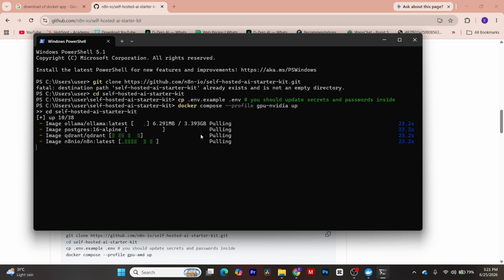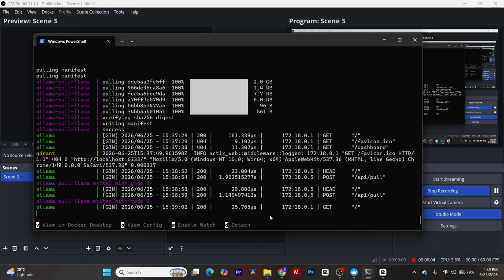So I will come back when this is done. That took a while, but we are done. I think we downloaded up to like 10 gig worth of data, either 10 or 11 gig. I can't really say. The data used is going to depend on the model that you are pulling. We're pulling the latest model of Ollama.